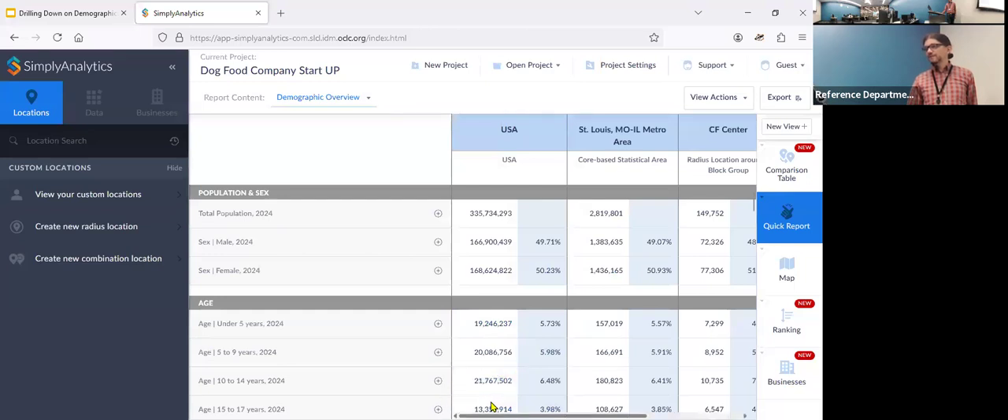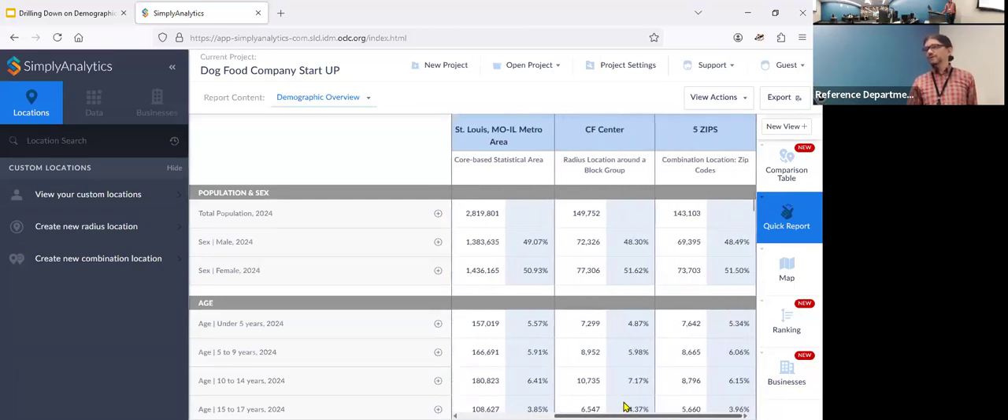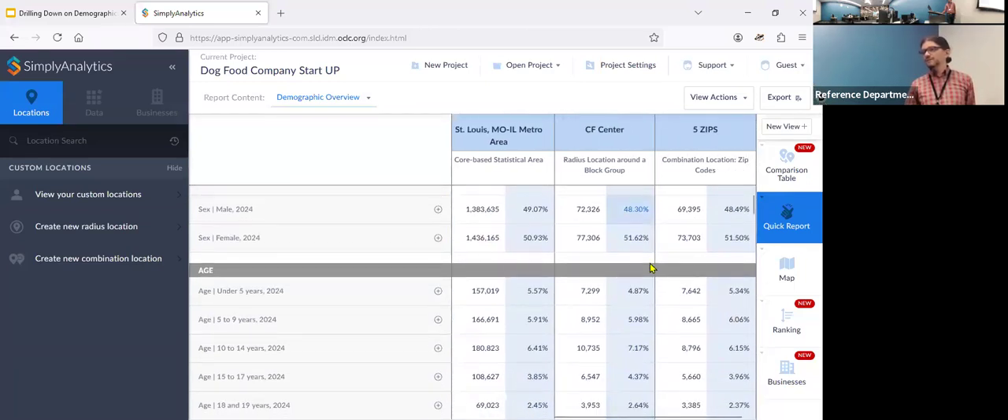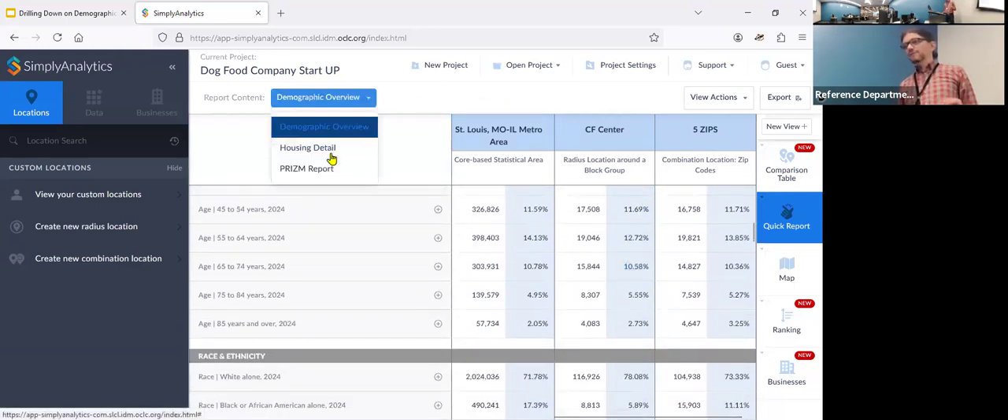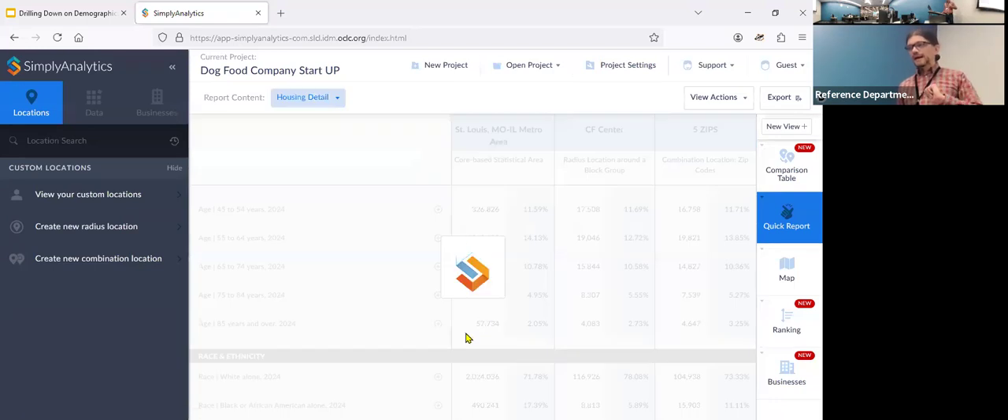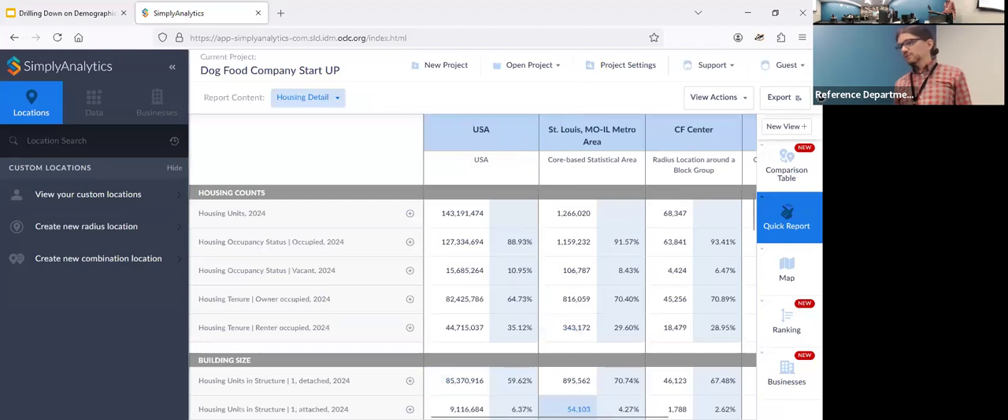And here we can see your basic demographic overview of all these areas, and we can see them compared side by side. And this is where we're going to get a little bit different. For the quick view, we can get housing detail. And this is just kind of pre-made stuff for the quick view.